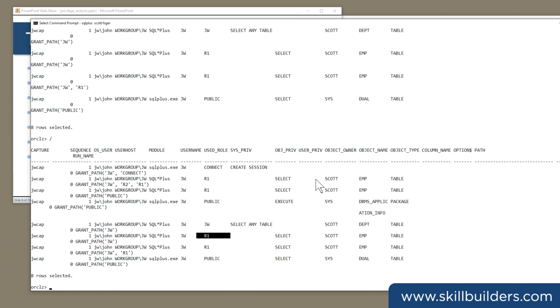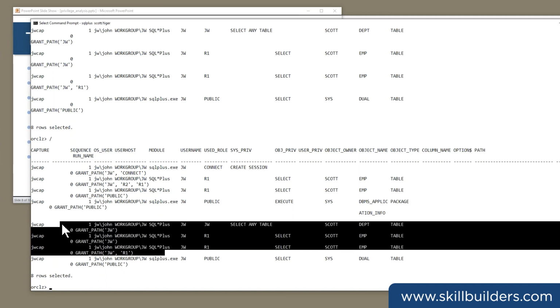Not only could he get to scott.emp through that route, he could also have got there rather more directly from R1, which indeed is shown there. Now, interpreting these may take a while, but you can see here what privileges he actually used or could have used. It's showing us all the ways that JW had to get to scott.emp, and the system privilege he used to get to scott.dept.